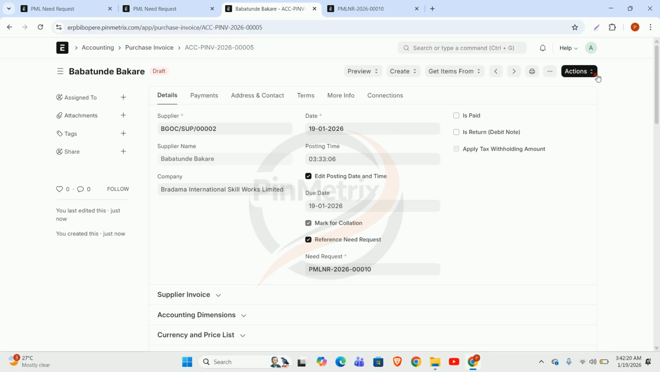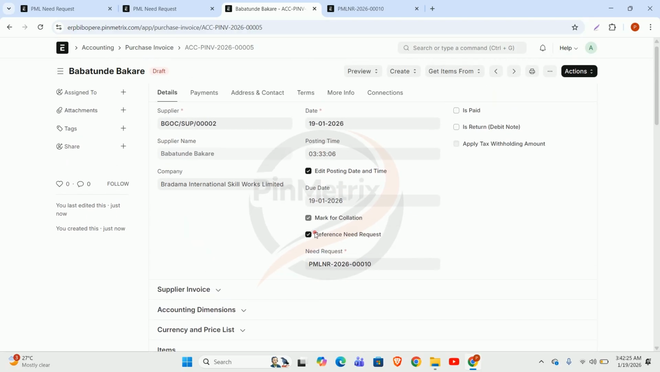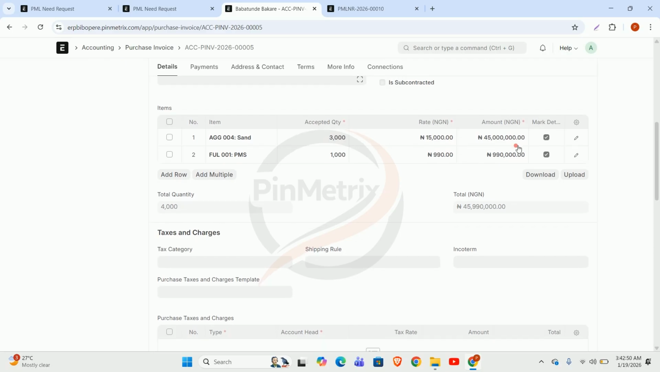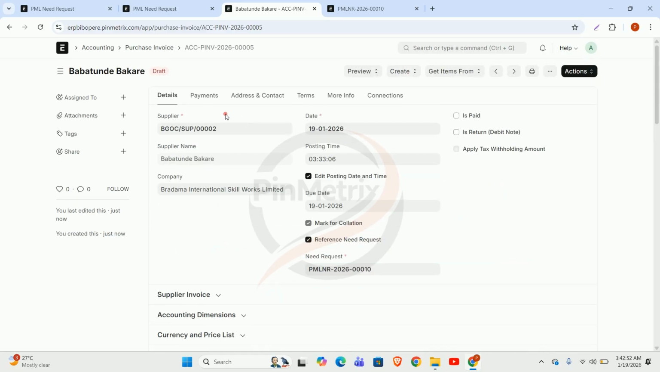make payment request. So when you click on make payment request, what the system has done is that you can see it has added another field here called mark for collation. Mark for collation. So it allows you to call up this document when you are raising your payment advice on the system. We have two lines here. I want you to take note of these things.